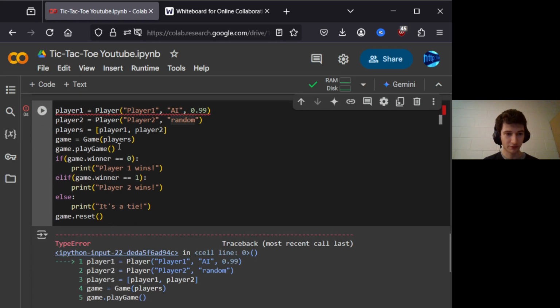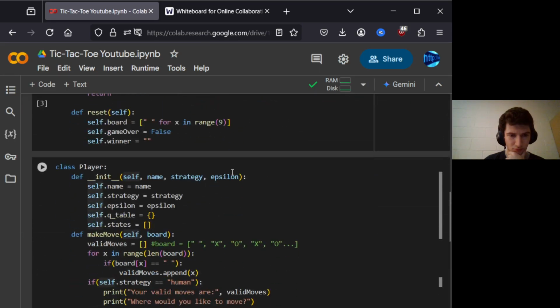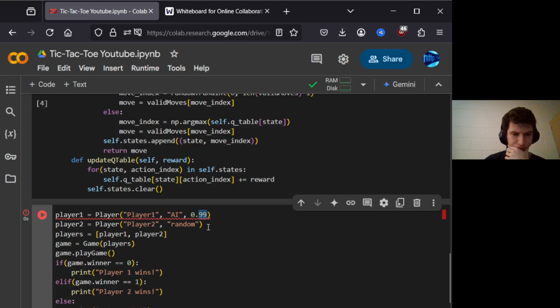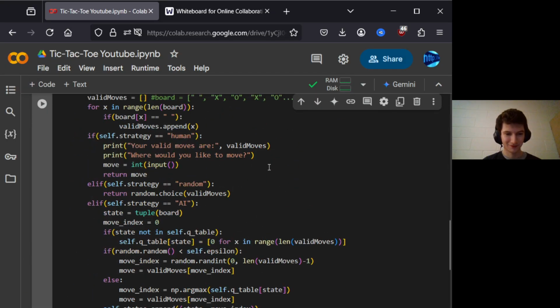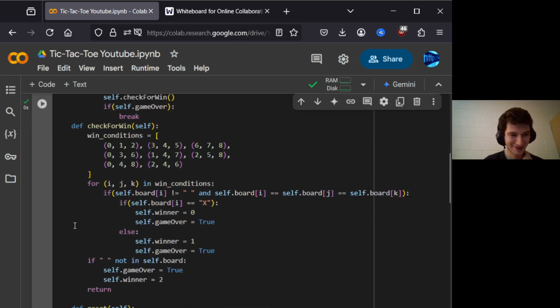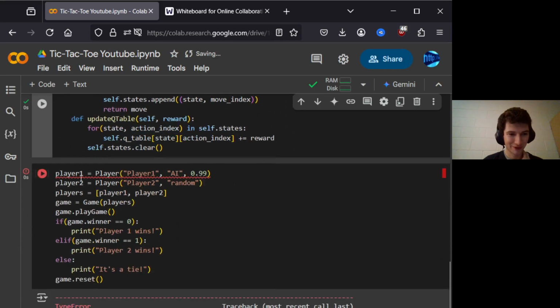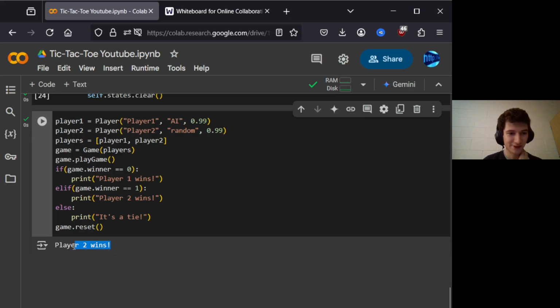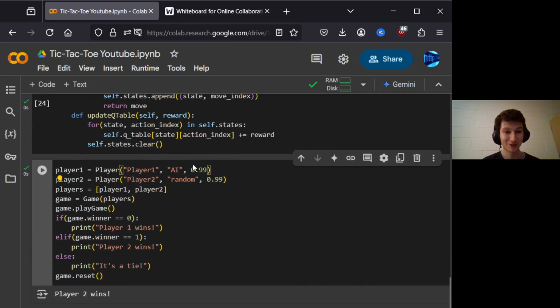Okay, and we can go ahead and run this, and I messed something up. Oh, right. Whenever you make changes, make sure to rerun your cells so they update. It was using the old definition of player. There we go. Okay. And we also need to give him an epsilon, but it doesn't really matter. Okay, so you can see our random guy still beat our AI, but he has learned.